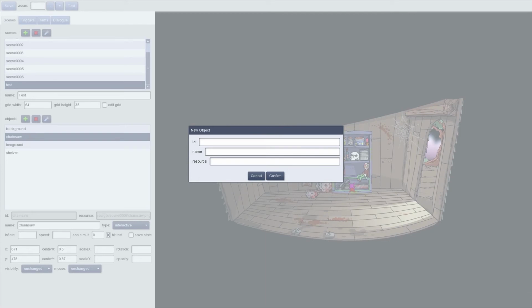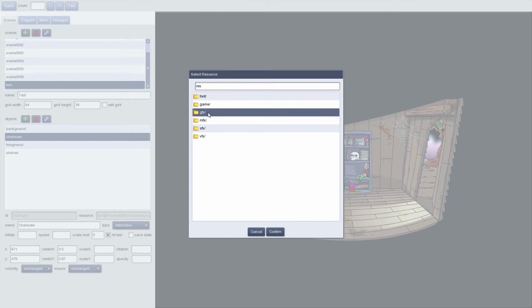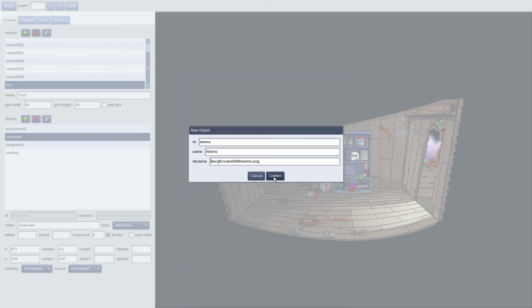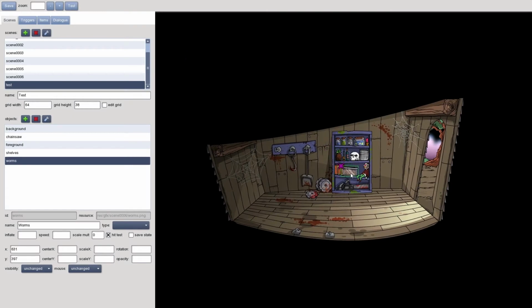And then I'll add the worms to the shelves, which is this one. So the worms sit there in the shelves. So everything else in the shelves is useless except these two items. Sorry about the spoiler.